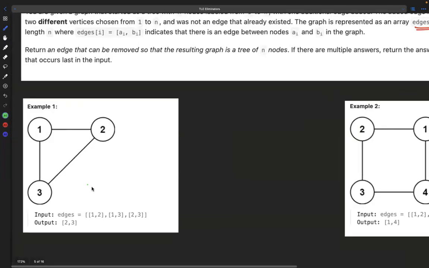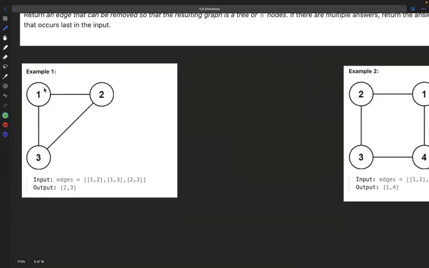So here we are given the edges. We know the nodes are labeled from 1 to n. Here, as we can see, there are 3 edges, so our n is basically 3. From here we can find our n. Now let's talk about the first edge, 1 2, the second edge, 1 3, and the third edge, 2 3.